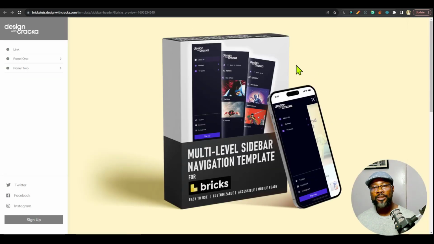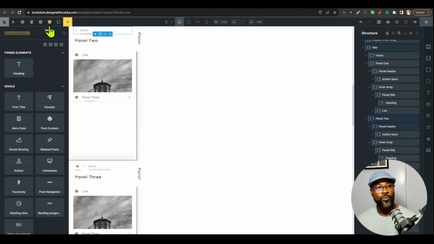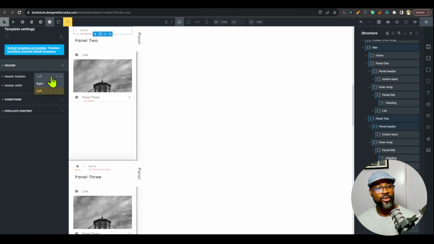Now let's say we want to shift it to this side. So I'm going to go back here, go to Bricks header settings, template settings, header, and just move it to the right.